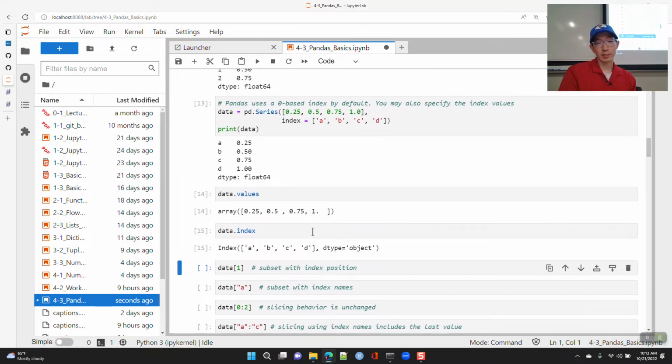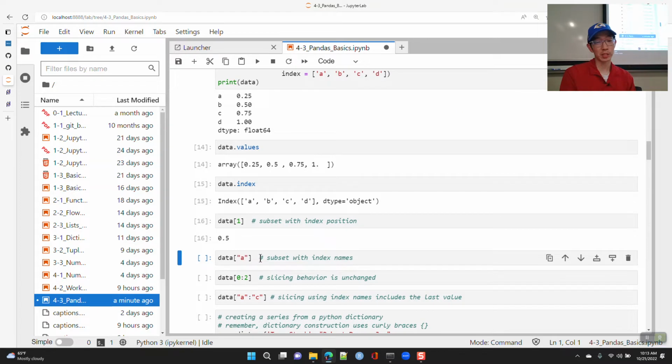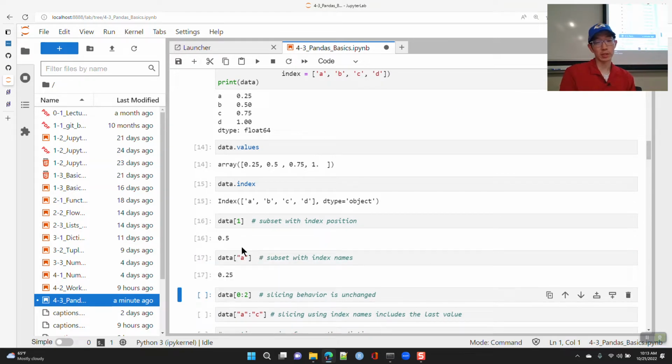If you have an index where the values in the index are, say, letters, you can subset using basically positional subsetting. So you can say data square bracket 1, and it's going to pull out the index 1, and that will be the second object in the series, as one might expect. And you can also subset using the name. So you can say, I want the value associated with the name A, and it gives you 0.25. So that's, I think, expected.